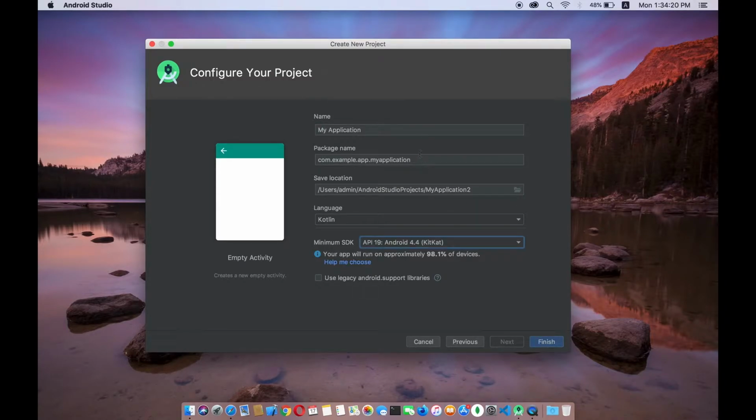Before I click the finish button, let me rename my application to something else. Now I am naming it Stir System. Okay, and I'm going to change the package name as well. Click finish to create your project.